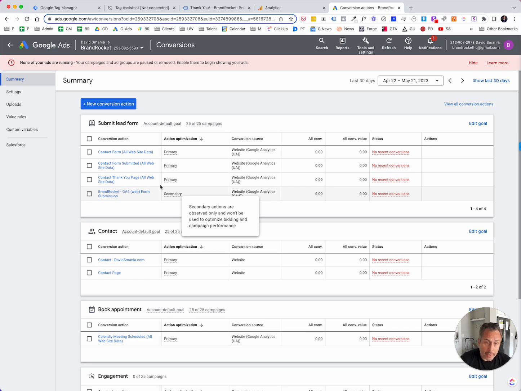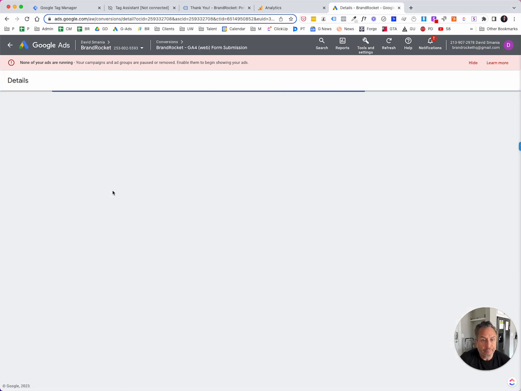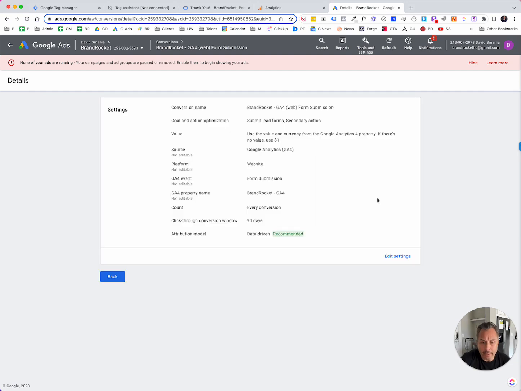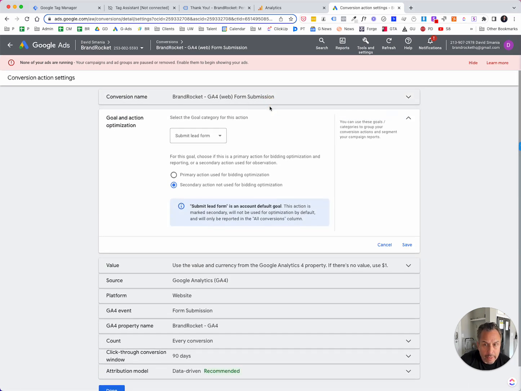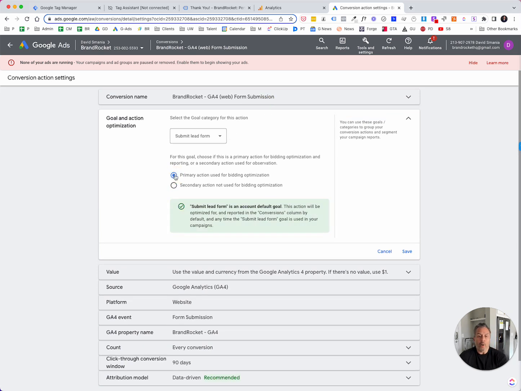Okay, so in this particular case, it was marked as a secondary. I'm going to go back in there, and what I'll do is go into edit settings, and I'm going to scroll down to that second section here, and you can see I can change it to the primary action for bidding optimization. Okay, so that's what you want to do.